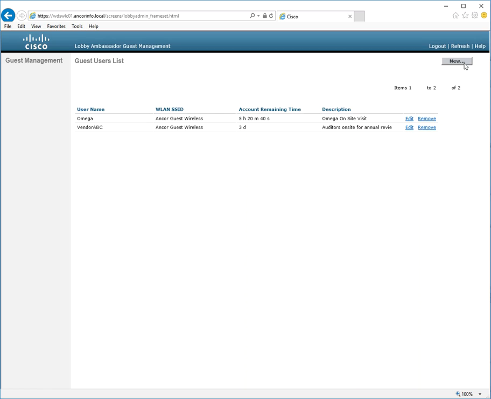Now when the guests go to connect, they're going to connect to the Ancor Guest Wireless SSID with their mobile device or laptop. And it's going to show up as an unsecured network. Once they connect and they open a browser, they're going to get redirected to a login page, which is going to ask them for the username and password that you just created.